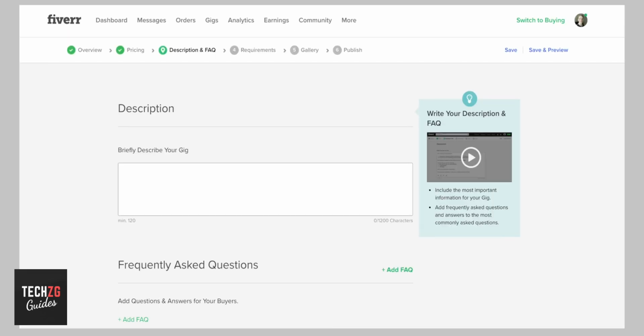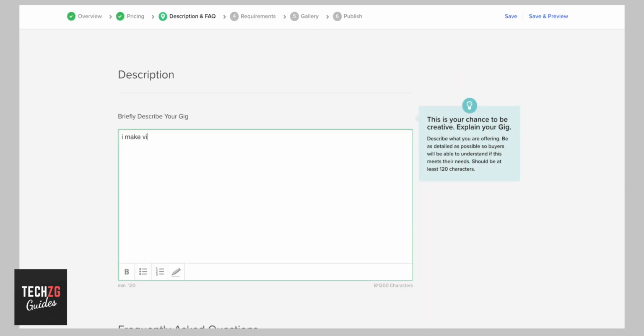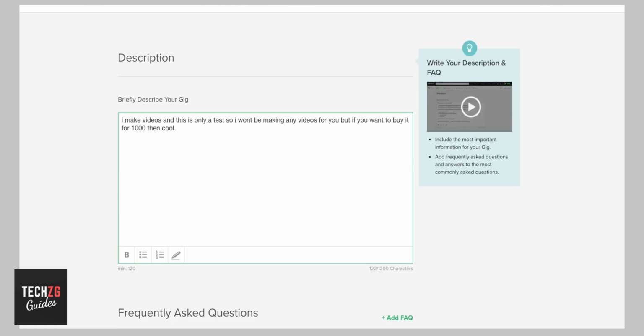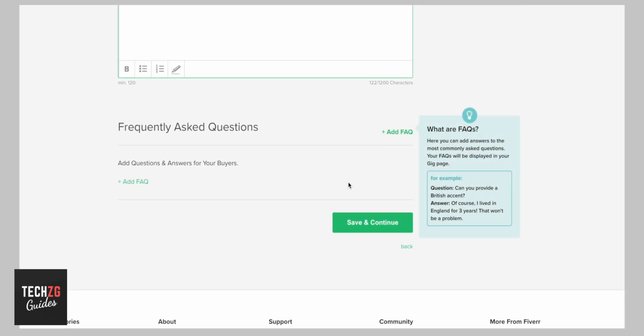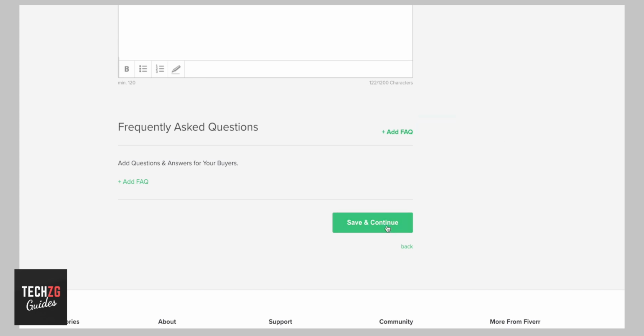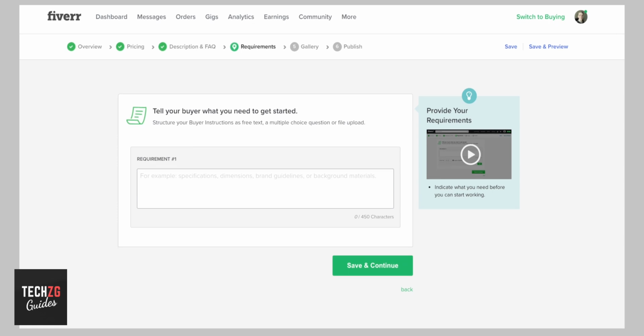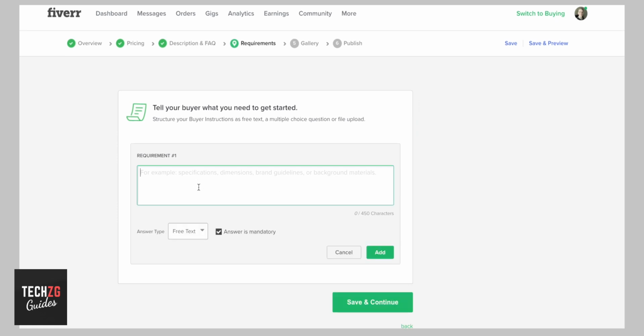After you've got all of your payments and charges out of the way, then you go on to describe the gig. And again, I'll just put in some random stuff here just to show you. But essentially just describe exactly what you're selling, what the people would be looking for. So for example, if you are a video editor, just describe that you edit videos in a certain way. You can make some short clips or whatever and add any frequently asked questions. That's a really good idea so that when people are looking, they can pretty much get all the answers right away.